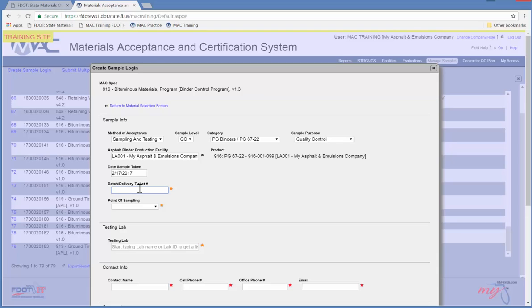Next, enter the batch delivery ticket number, which for asphalt binder and emulsion samples would be the lot number. And then select the point of sampling, which is where the sample was collected. Here, we'll select Terminal. Next, enter the correct testing lab where the sample will be tested. This could be an in-house lab or an out-of-house testing lab.